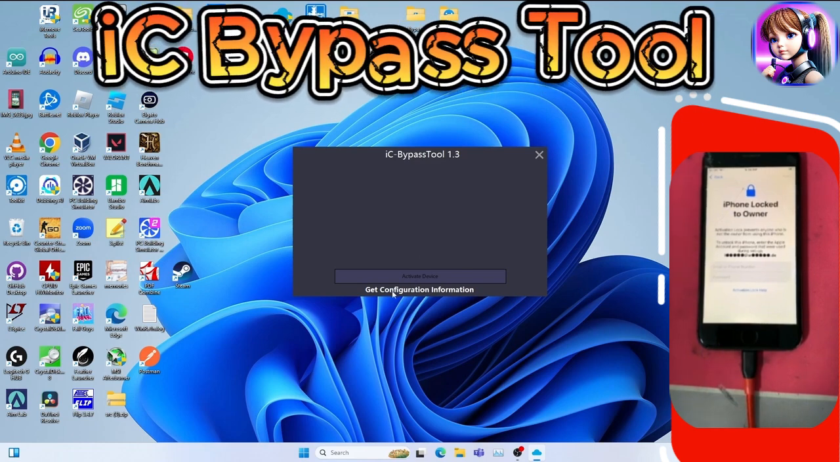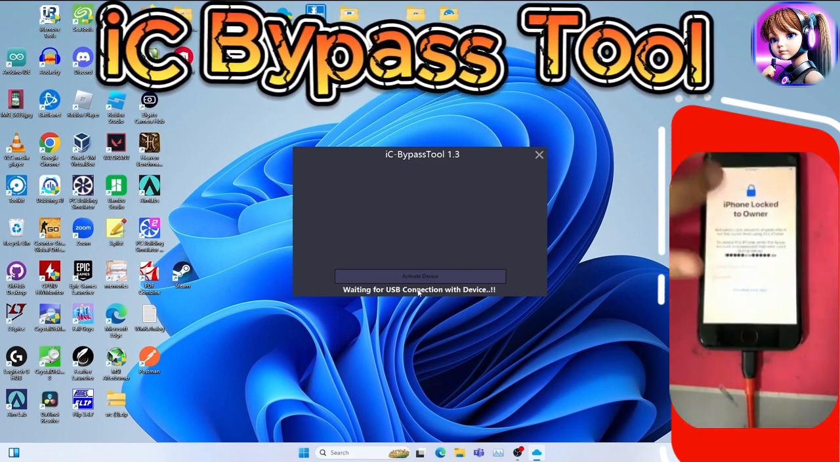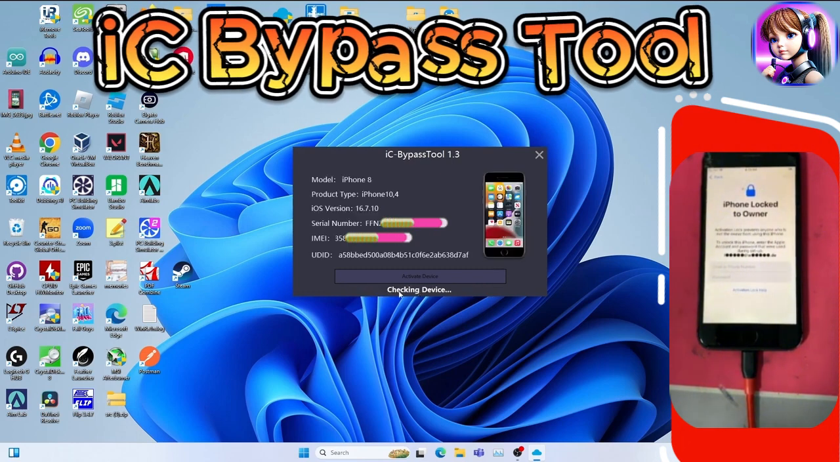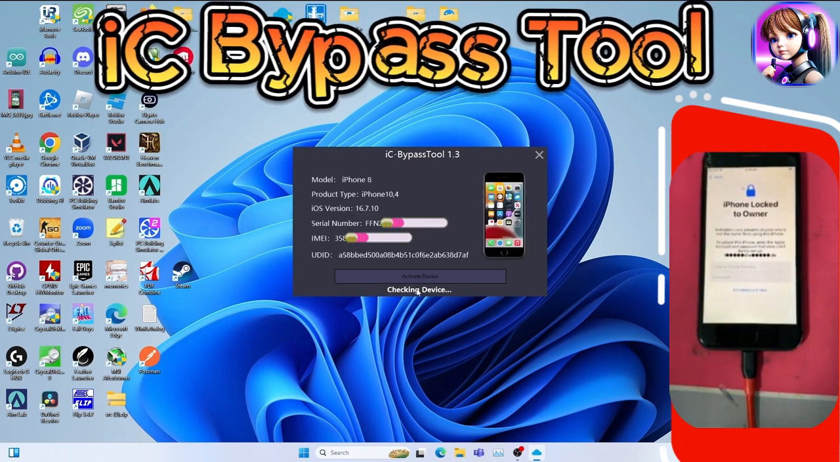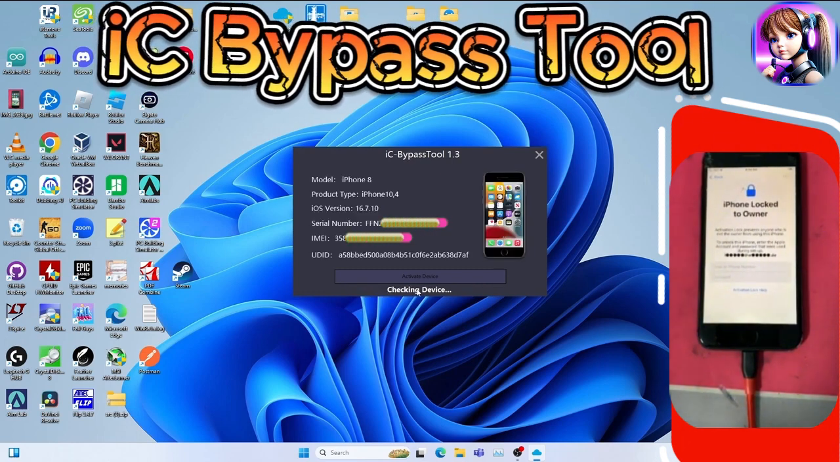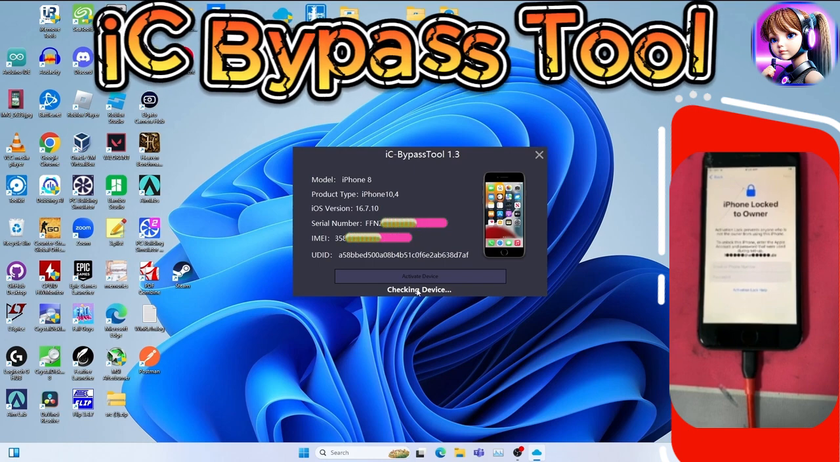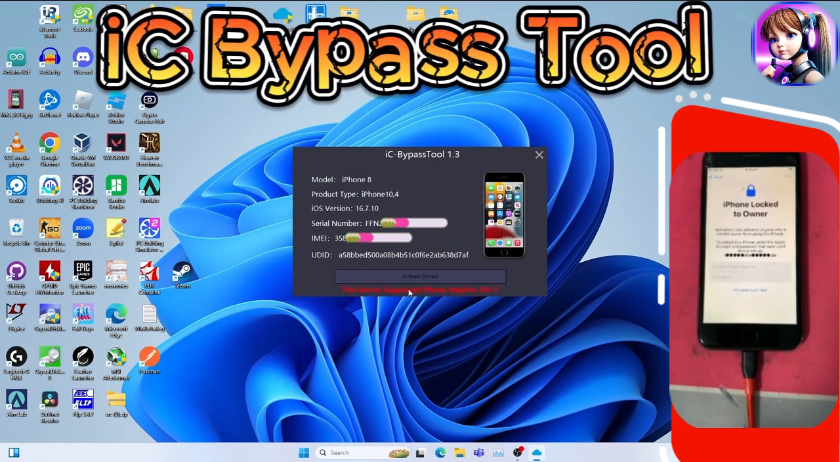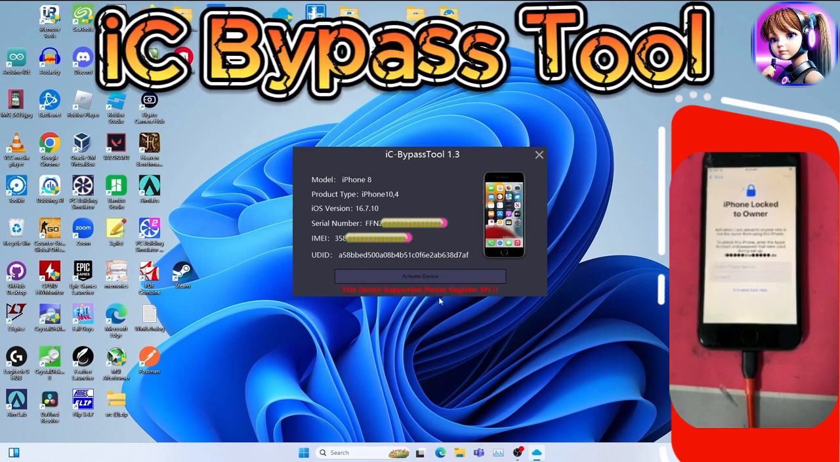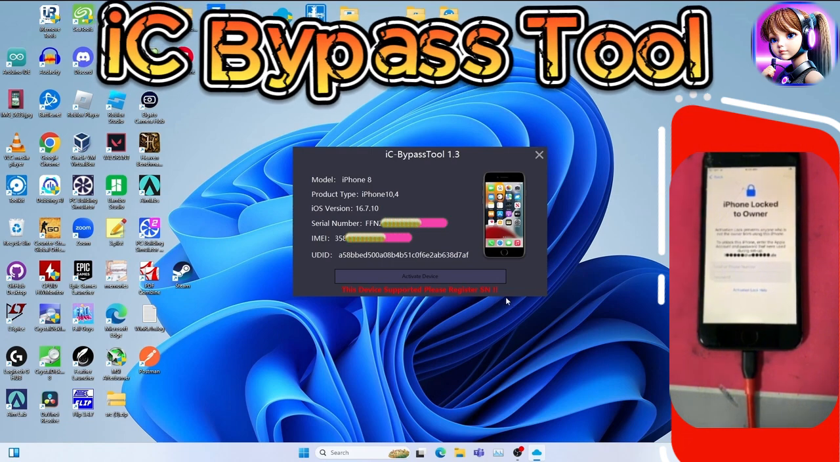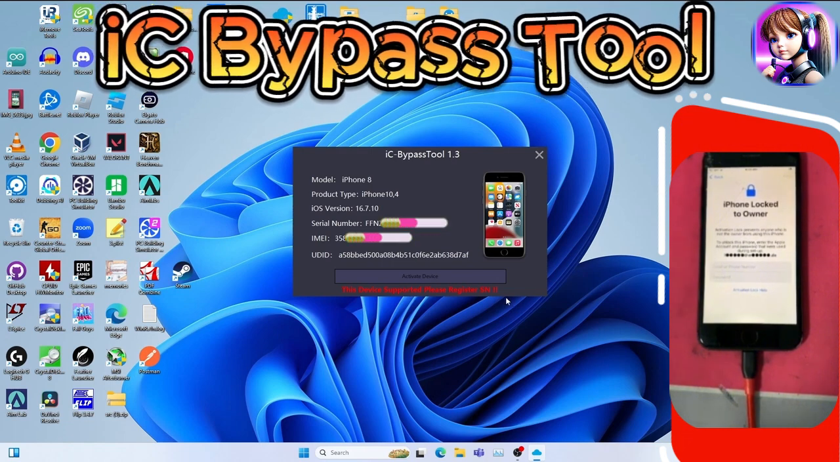Let the tool get the configuration information and the connection. Now take the device and set it up by connecting to Wi-Fi, then connect the device to the laptop and let the tool run the whole process. If it says this device is supported, please register serial number. That means you can register your iPhone serial number with the tool.